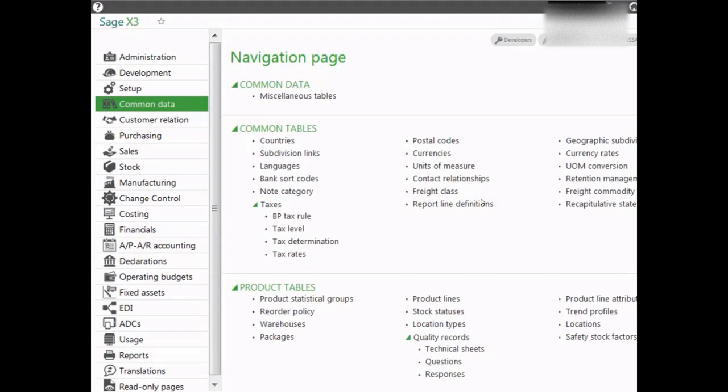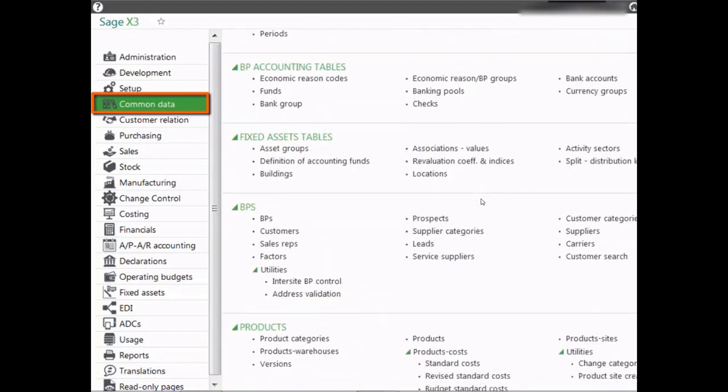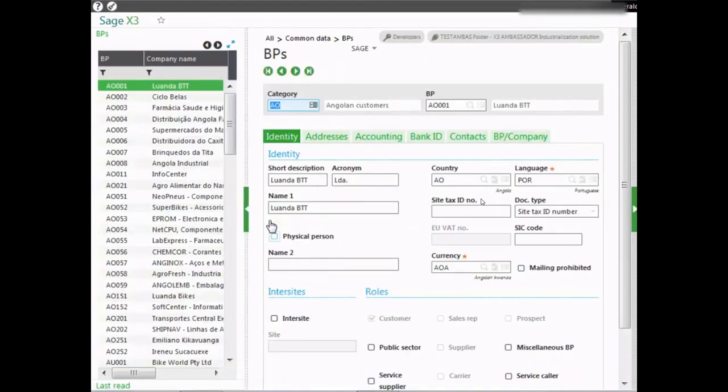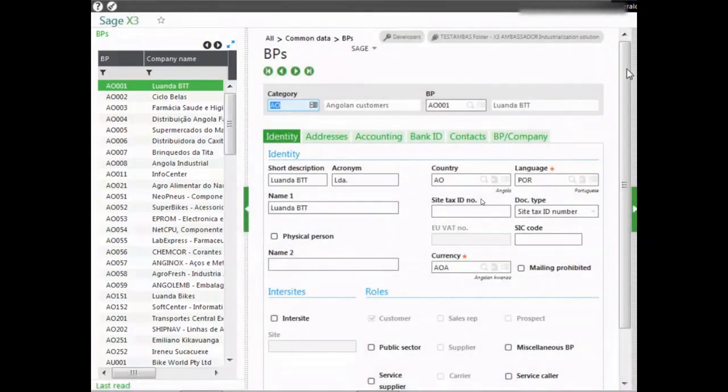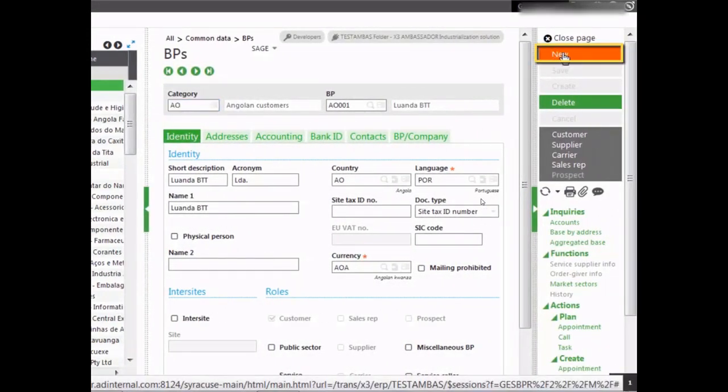Let's take a look at defining a new business partner. You're setting up a new business partner that you want to have multiple roles, customer and supplier. The business partner setup is in Common Data Module, in the BP's block, and the business partner or BP's function. As we open it up, you can see on the left list there are many business partners already defined. To define a brand new business partner, we click New.